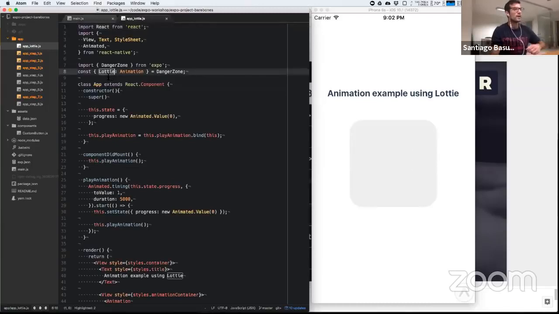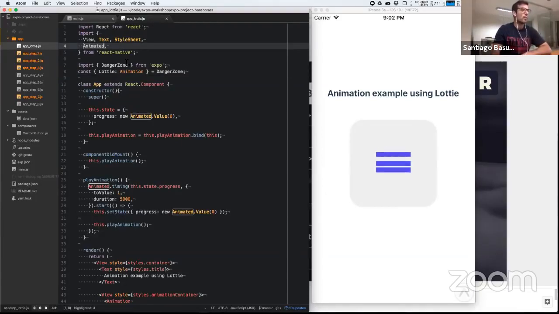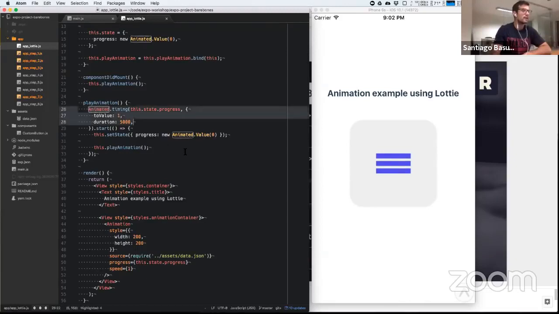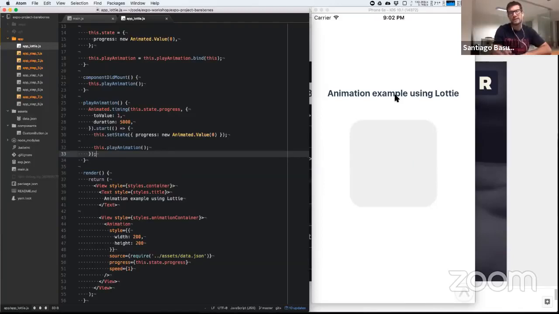We're importing both Lottie and animated from React Native. And what we are using is, where is it? Right there. We are instantiating and playing the animation, so you can see it right here. This looks good in the simulator. If you load it on your phones, it will look even better. It will work and it will perform even better.